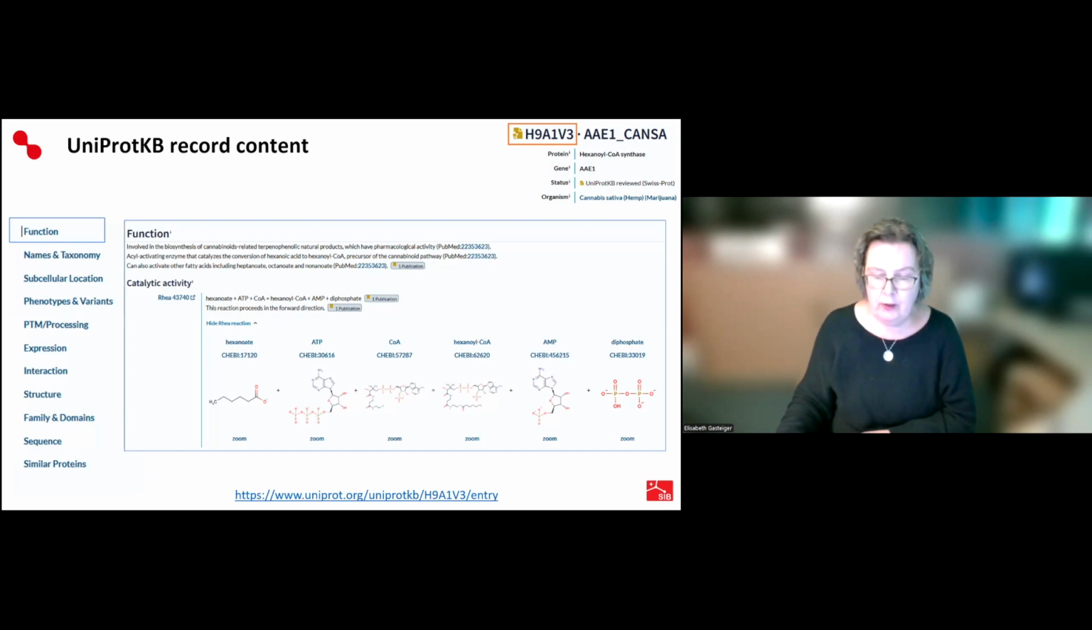The source, as I showed you, is clearly indicated. There is this evidence tag here with a link to the publication if you click on it, because the information has been extracted from the peer-reviewed scientific literature. We'll see later in the presentation how the biocurators do this. In the catalytic activity section, you can see a number of identifiers, which I'll explain right away.